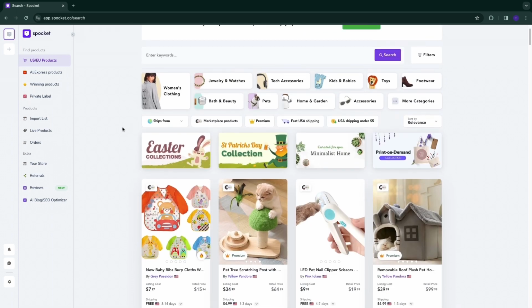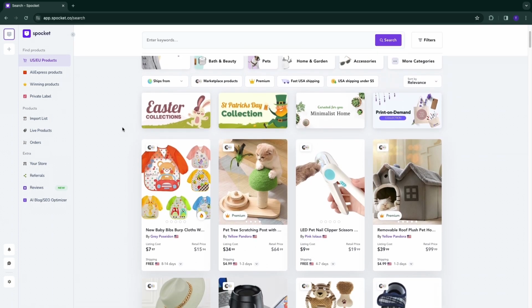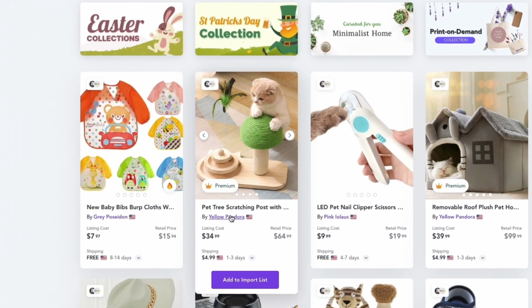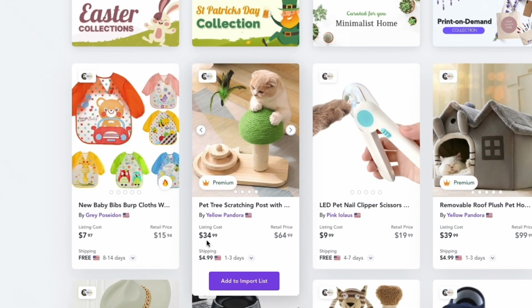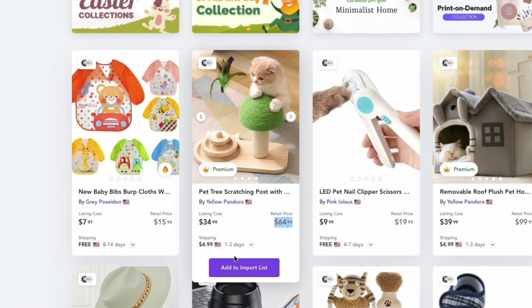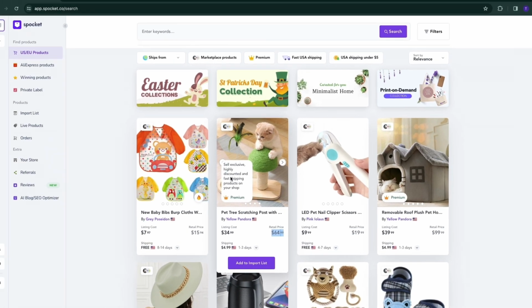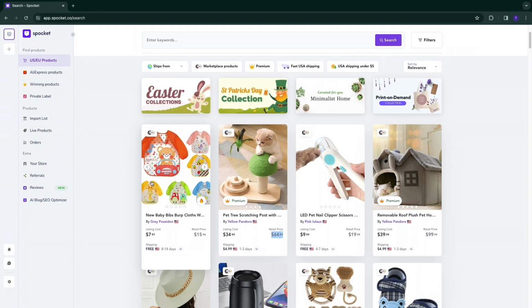store. So just looking at the products shown right here, you can see for example this pet tree right here has a listing cost of $35, a shipping fee of $5, and it will be delivered in 1 to 3 days. And as you can see, it can come from Amazon or eBay. And the retail price for this product is $65, which means that you can make a $30 profit margin. So if you find a product that you want to import to your store, you can click add to import list. Now I'm not going to import this product, I'm just going to find a different product.